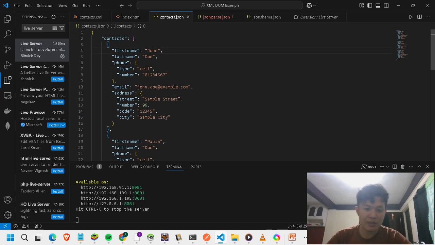Here with the JSON example, it's easier to read because it doesn't have opening and closing tags. So here the contacts inside contacts is first name, last name, phone. Inside phone is type and number. And the rule for JSON is that it should start with an opening bracket, and then it should close with a closing bracket. And then we can store different types of data here, like the ones we discussed in the previous video: strings, numbers, arrays, objects.